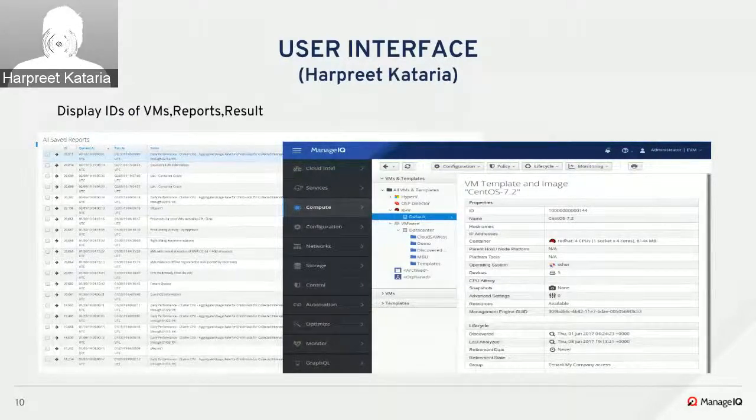Some of the list views and detail screens were updated to show actual record IDs of the records being displayed. So some of the screens that were updated were user details screens, saved reports, and VMs list view and summary screens. So as you can see, the ID field was added here in the screenshot. Next slide, please.